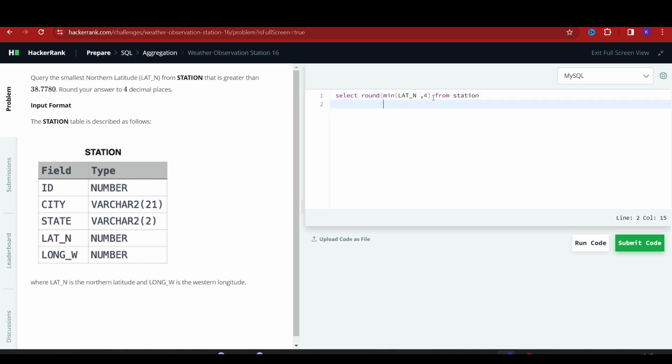station. So the filter is where this value northern latitude should be greater than 38.7780, and that's it. So select this value from a station where, now let's try to run the code.